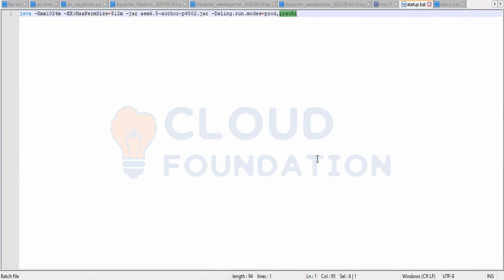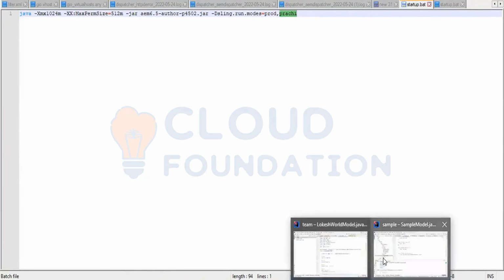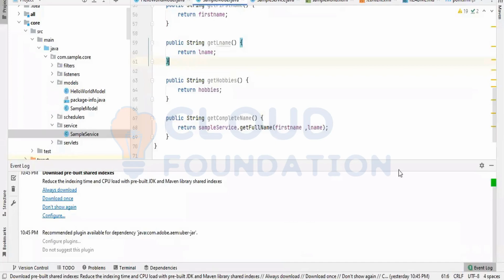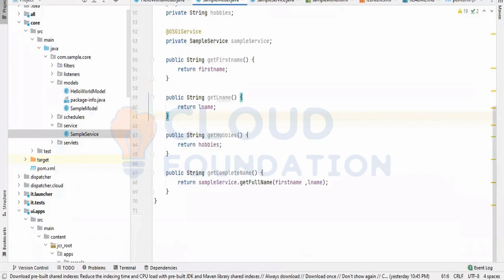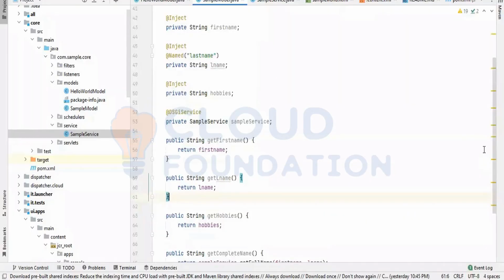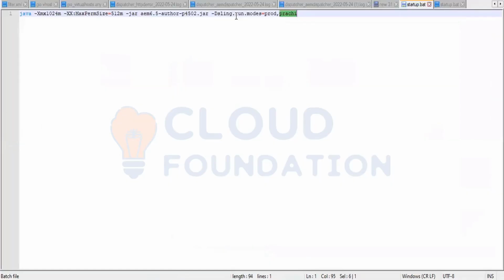Now the code is all the same. That will be deployed on both the author and publisher instances. If you want to execute different sets of code on your author and your publisher instance, you will use these names, or these run modes, to execute different sets of code. Now the requirement here is that in our code, let's say in our sample model, how will you identify whether it's a prod or project, or if it's a location.